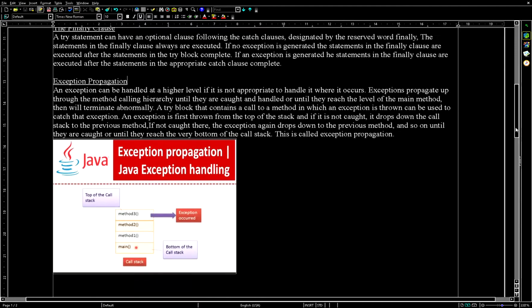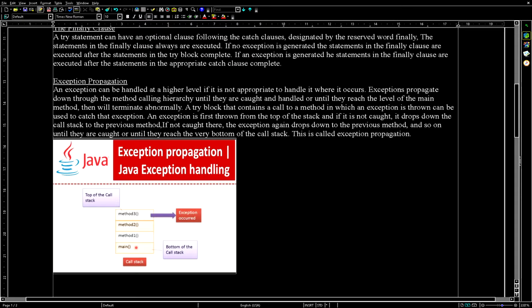Exception propagation. An exception can be handled at a higher level if it is not appropriate to handle it where it occurs. Exceptions propagate up through the method calling hierarchy until they are caught and handled, or until they reach the level of the main method. I think it's technically they propagate down through the method calling hierarchy.